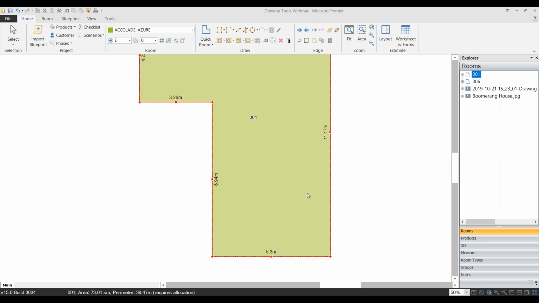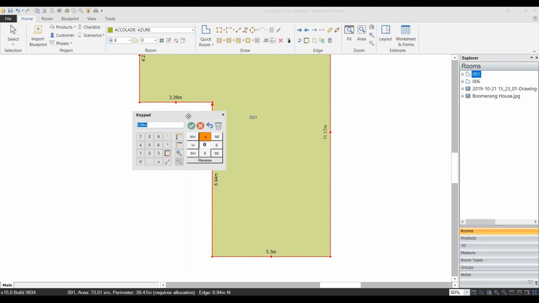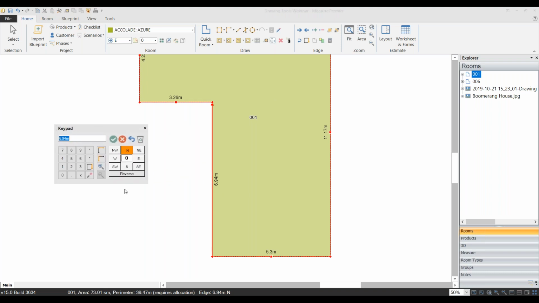Having got that room in, what do we do if we want to edit, say, the dimensions on this wall here, which is 6.94 meters at the moment? Well, we would select that handle on that wall, bring up the keypad, and maybe we want to make that 8 meters. Punch in 8 meters there.